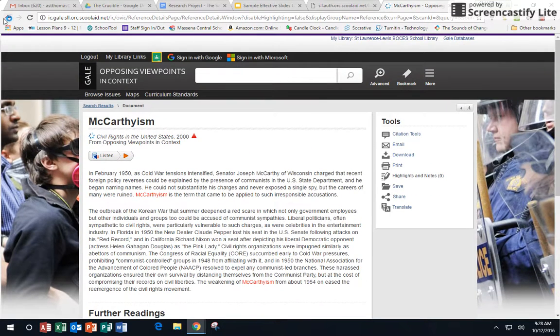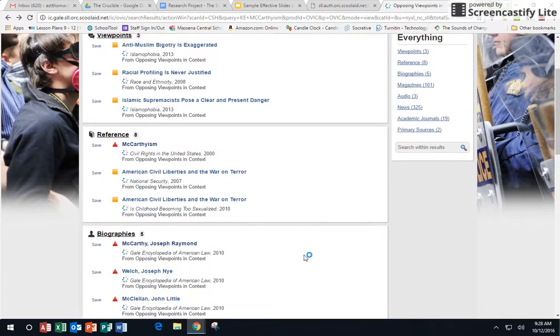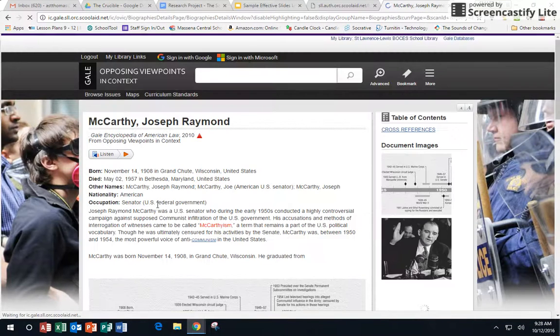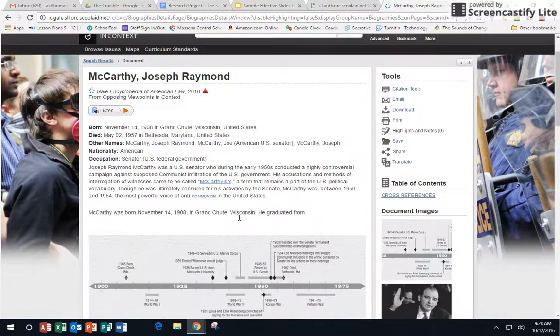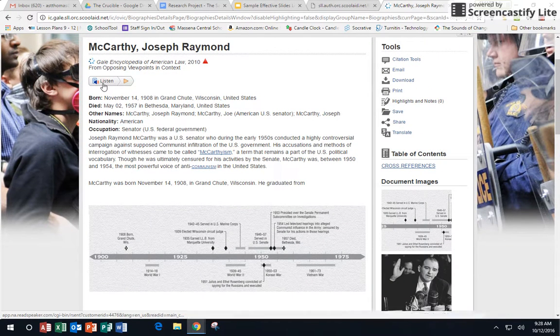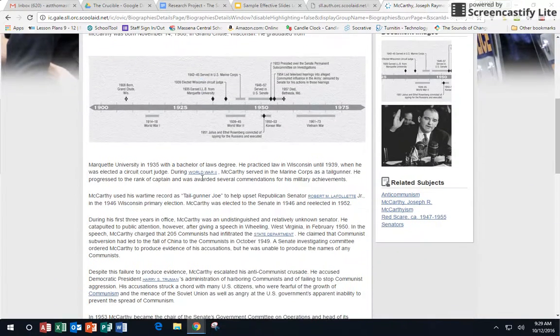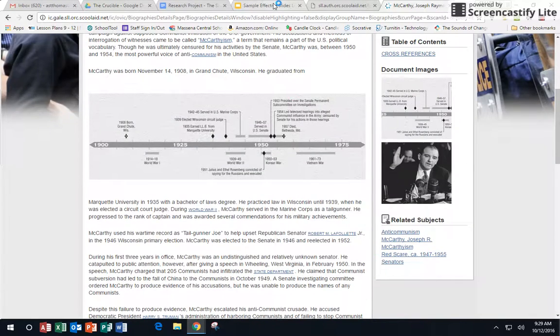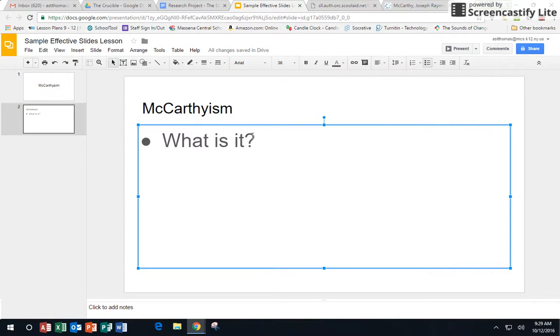So let's just say I want to go back and I want to know more about the man behind McCarthyism, and his name was Joseph Raymond McCarthy. So here I have an article, and of course I can listen to it being read to me, but I'm going to go ahead and look through this and say, okay, I have a lot of information here. So what I'm going to do is I'm going to say, next, Senator Joseph McCarthy. That's all I need on my slide.